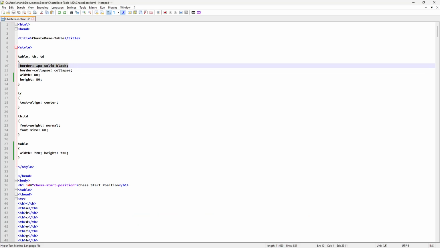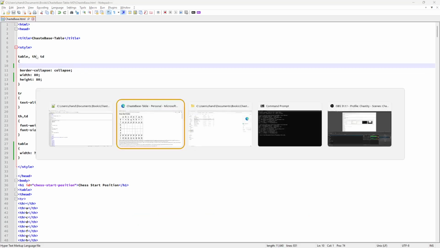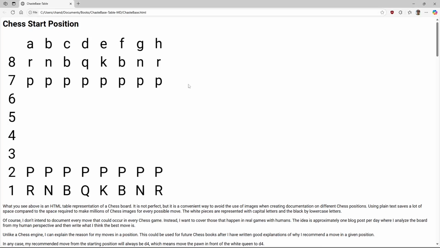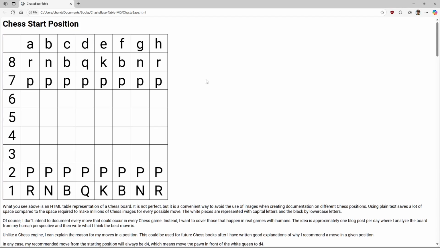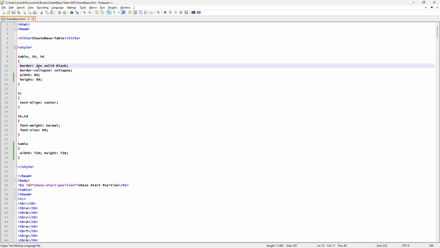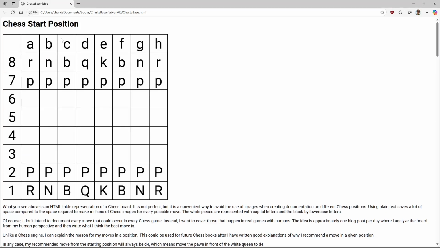Now, if we remove the border 1 pixel solid black, see what it does. Now it doesn't have borders at all. That one little line defines so much for the table. So we want to put that back here. It's 1 pixel. But what if we change it to 2 pixels? I did not mean to type a Q there. Okay, 2 pixels. Let's make it thicker.